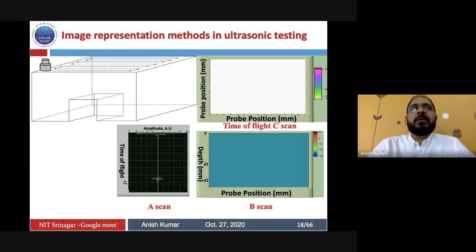So 0.01 microsecond is the accuracy. Out of 2000 nanosecond, 2 microsecond is 2000 nanosecond, 10 nanosecond is your accuracy in the measurement, the sampling rate. So that means with 1/200th time, with that accuracy, you can measure the thickness or the location of a defect.